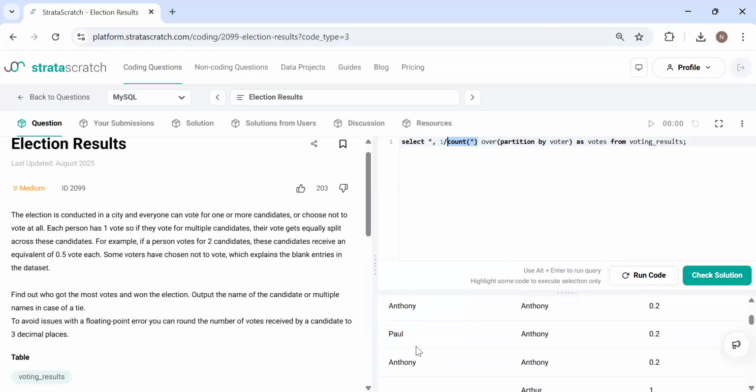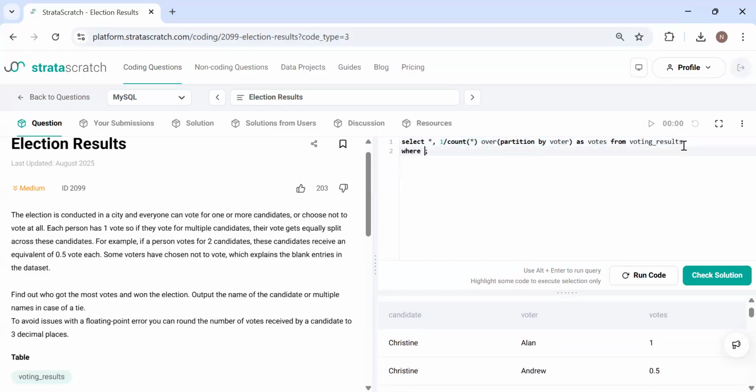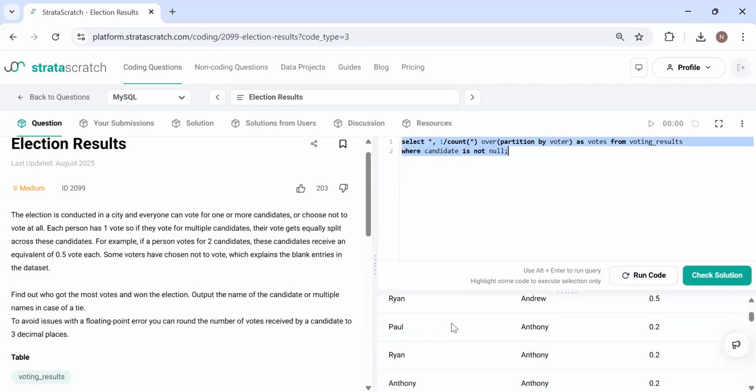Okay, now as you can see, for a few candidates, the value is empty, like here, here. So we do not have the names here, so we do not want these rows. So we are going to put a condition that we only want those rows where there is a value present. So I'm going to write down where candidate is not null. Let's run this.